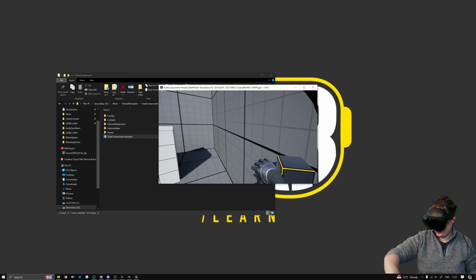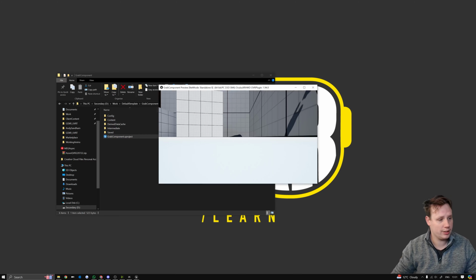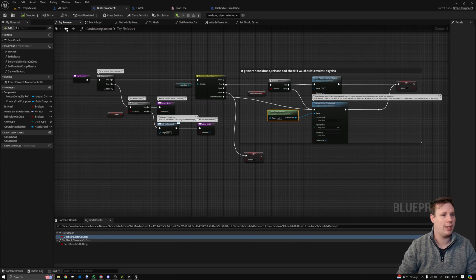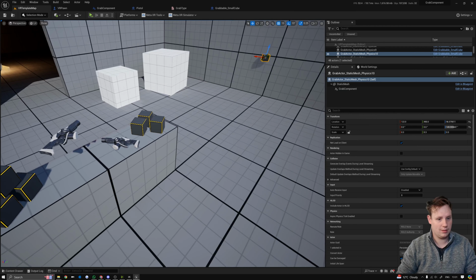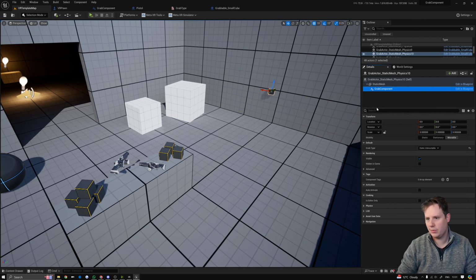So this is basically how the grab component works. There's a lot to it, but it's actually rather simple once you start playing around with it and you can kind of figure out how it works and the flow of logic. But I think for now, that might actually be it. I don't think I need to go through anything else with the grab component.